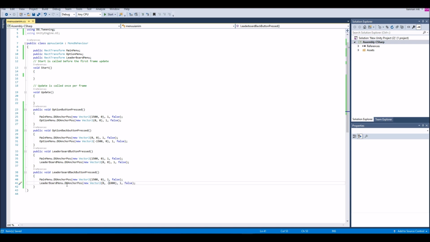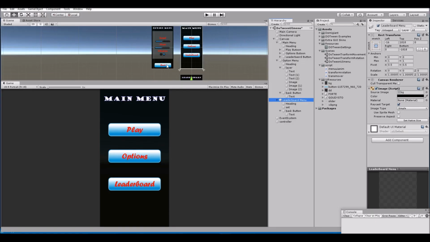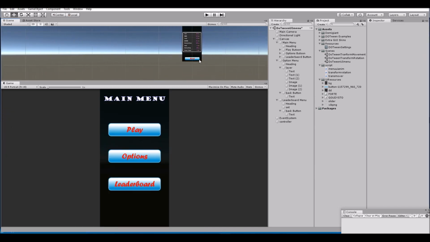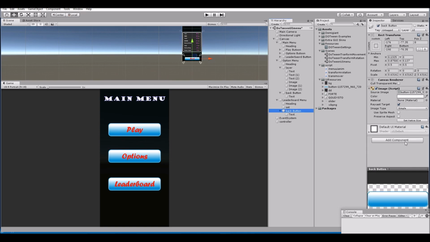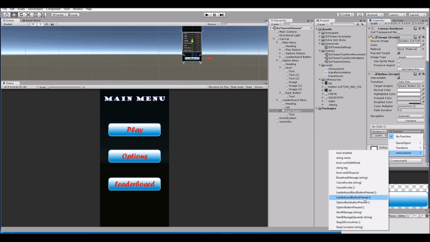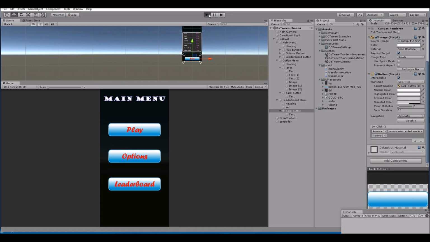Then the main menu should come from 1500 to 0. It went to the right side at 1500, so I am bringing it back to 0, and the leaderboard from 0, 0 needs to go to the bottom, so it should be negative. So click on the leaderboard back button, drag and drop the controller over here and search for main menu. Leaderboard back button is pressed. Okay, that's it.